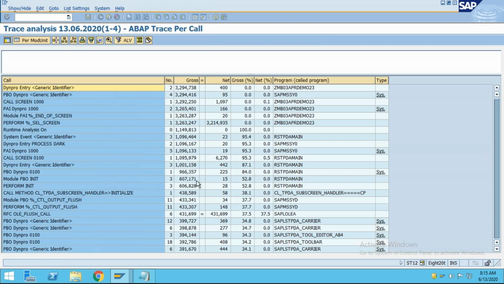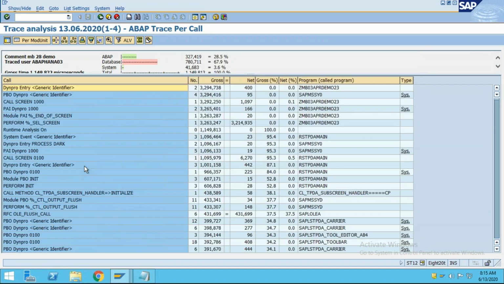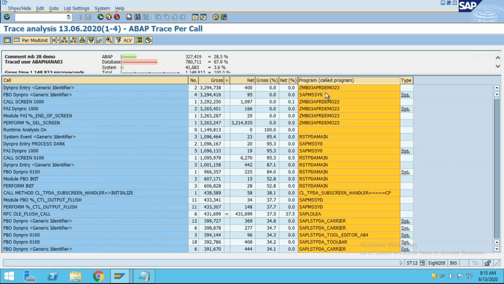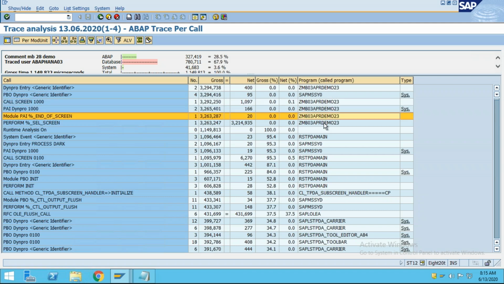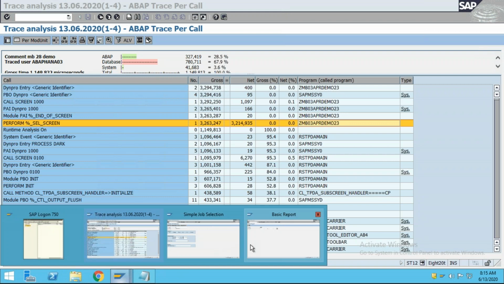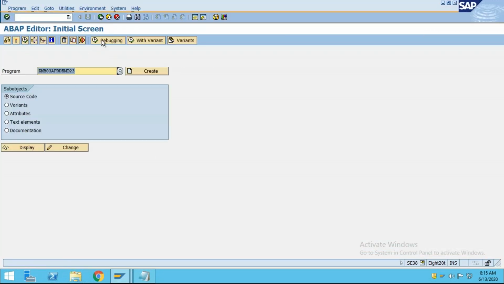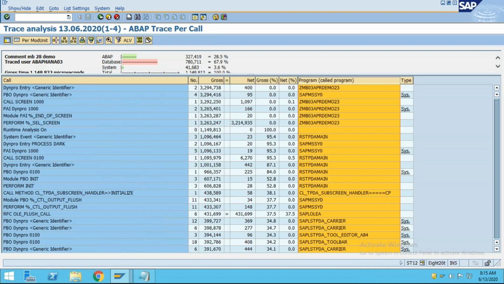Click on this OK button, and here all the traces got combined, and now you'll have a better view over here. And you can see that my program is coming over here, which I have executed, ZMB03 April demo 23. This was the program which I have executed. You can see ZMB03 April demo. So it got captured. And now if you want to drill down, like how the execution flow has happened, you can easily check it over here.